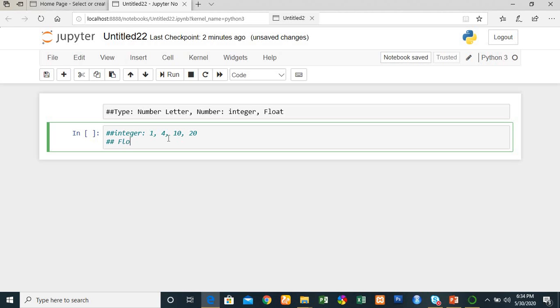Now we also have float. Floats are numbers with a decimal part like 2.5, 200.8. That's the decimal part. Okay, so that's the float. Now let's work out how we're going to work on numbers.